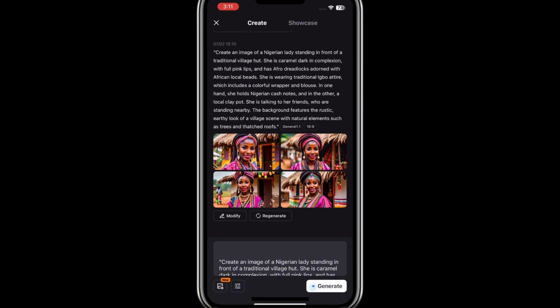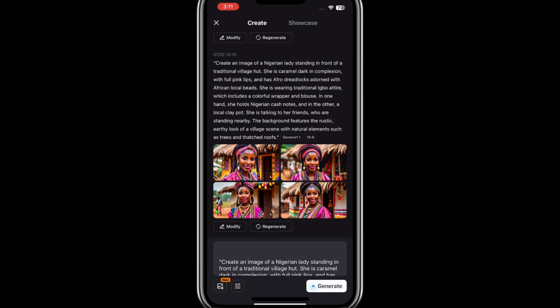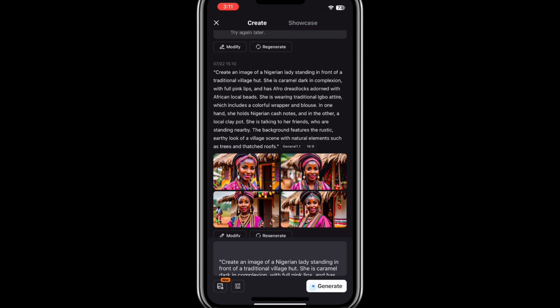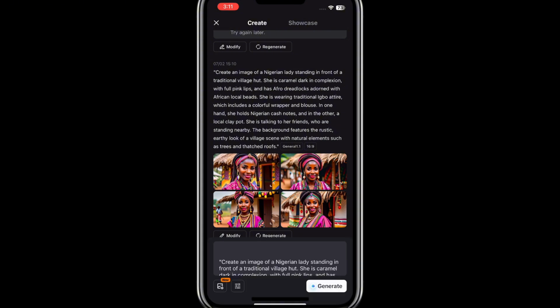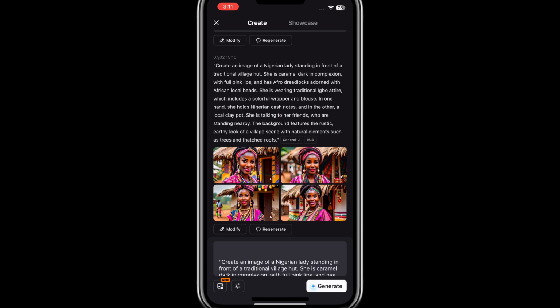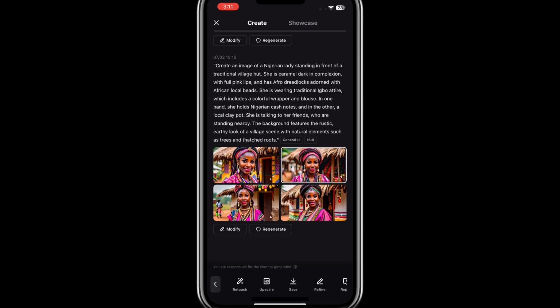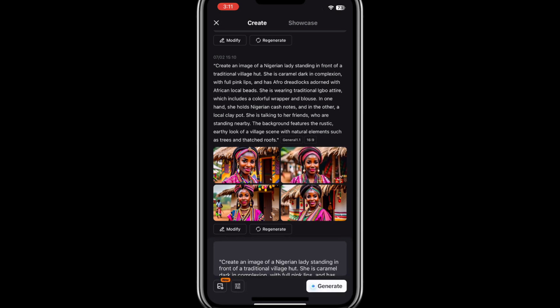So this is it. This is the image it comes up with. This is what I'm telling you. If you are looking for this anime look, then CapCut is for you. But if you're looking for more realistic, try other platforms. So I'll just go ahead and preview it and then save it to my device. I'll click on save and save it to my device.